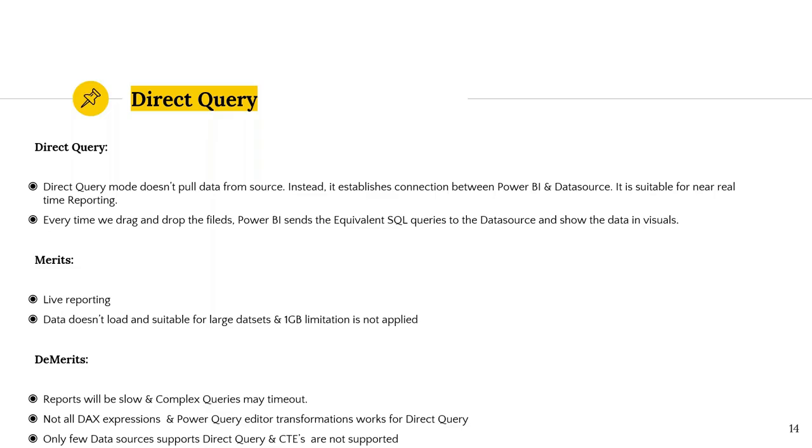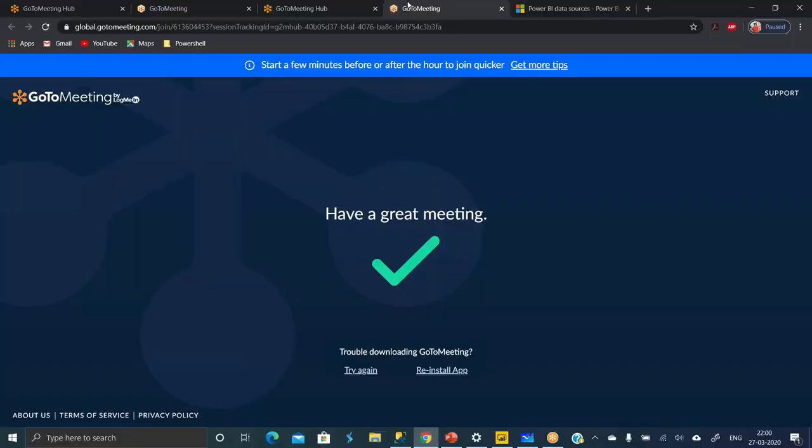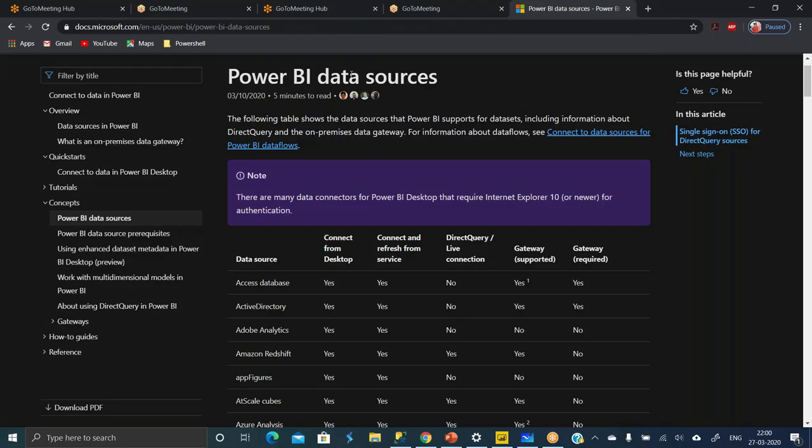This also we should keep in mind while going for this. And also, as I told, it will support only a few data sources. And we have something called CTEs, common table expressions in SQL, that are not supported in direct query. So let me show you which sources support direct query and which don't. Even if I just Google direct query sources, we have a list of sources. So these are the sources, the data sources that Power BI supports by default.